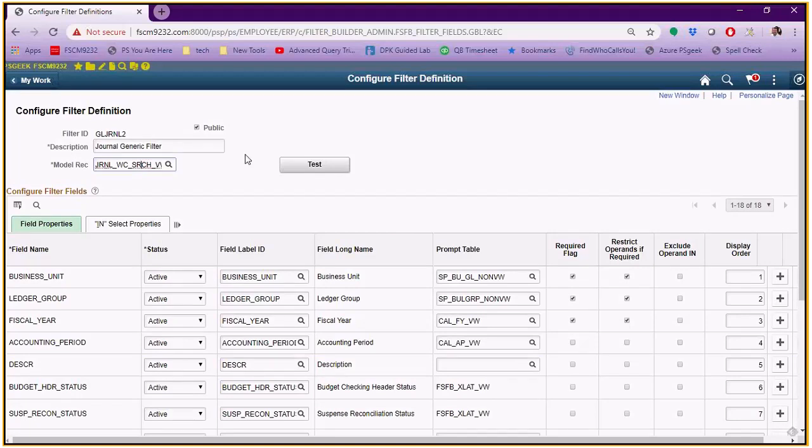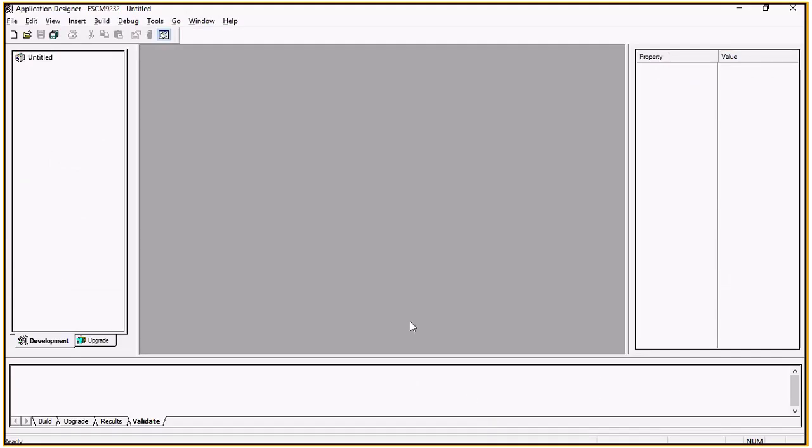This next piece is the model record, and this is the records that the fields will be taken from, but there's some additional things that are taken from this as well, in particular the prompt table. So what we're going to do is take a look at this model record, and we're going to look at it in App Designer.